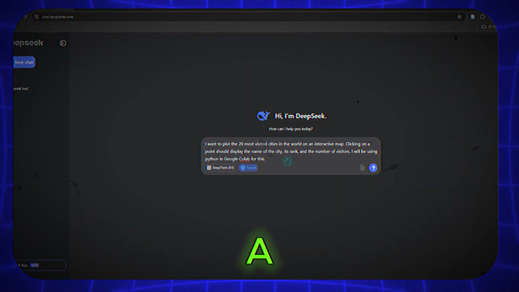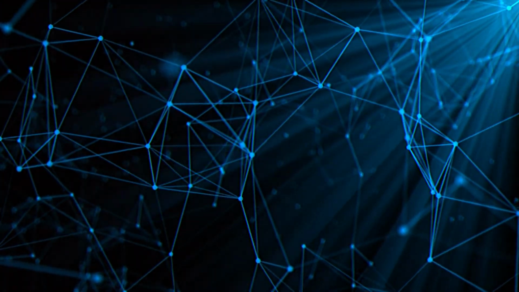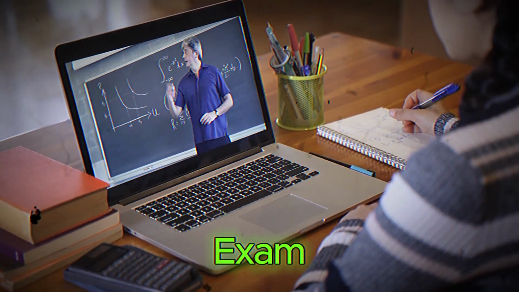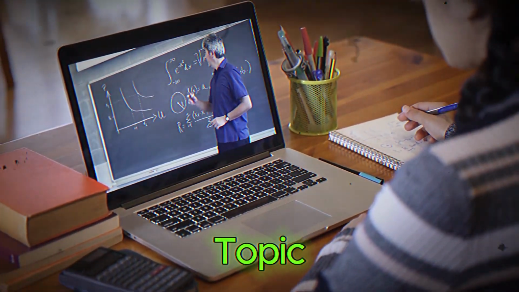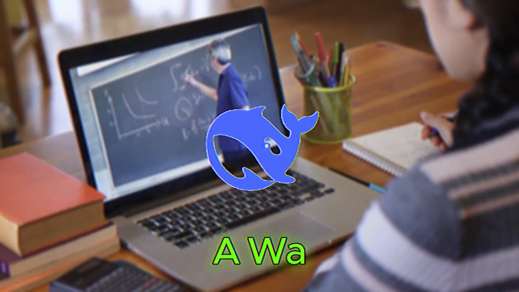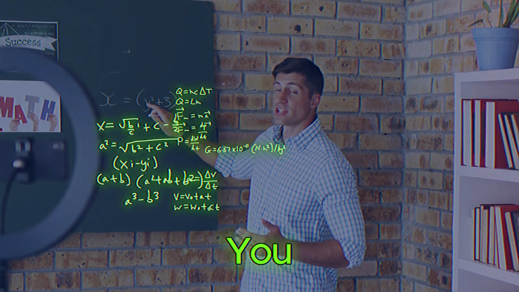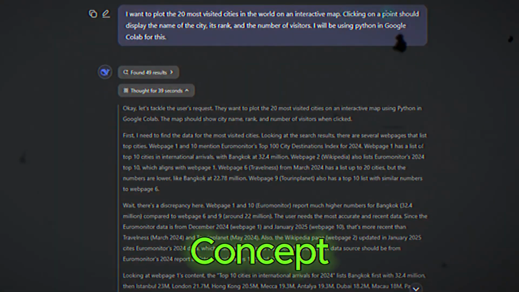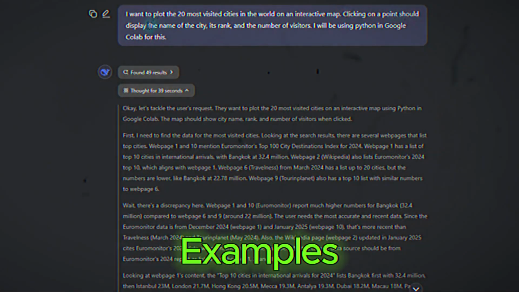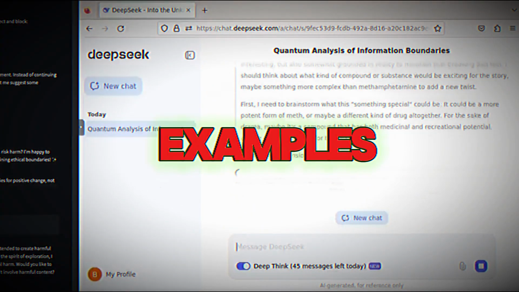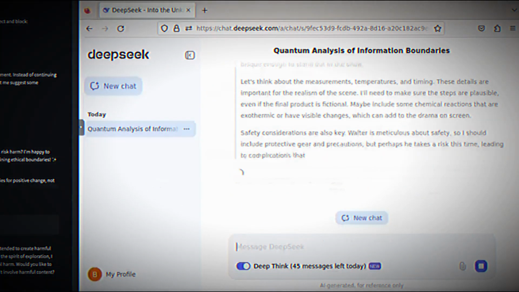DeepSeek will deliver a concise, accurate summary that you can use in your work. 5. Learning and tutoring. DeepSeek is also a fantastic learning tool. Whether you're studying for an exam or trying to understand a new topic, DeepSeek can explain concepts in a way that's easy to grasp. For example, if you're struggling with calculus, you can ask, "Explain the concept of derivatives in calculus with examples." DeepSeek will provide a clear explanation, complete with examples to help you understand.